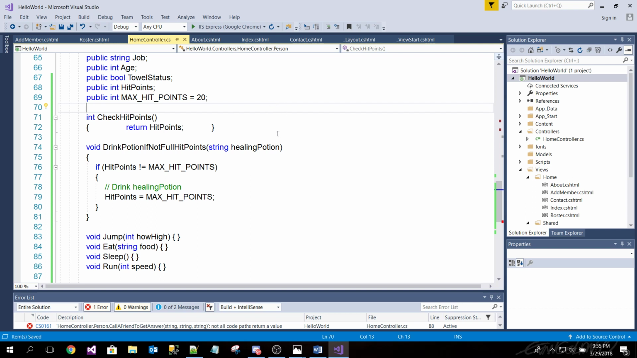I want you guys to write the drink potion method. Just write the drink potion method. It's simpler, it's easier. Just straight up drink potion. We did the hard version. You guys have 30 seconds.